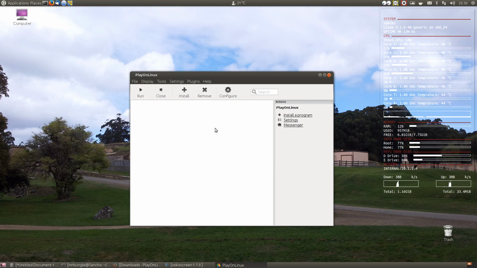So there it is. Now, whether or not your files for the EVE offline installer have downloaded, we can now go ahead and actually install EVE. Okay, so you've downloaded the EVE offline installer, you've installed PlayOnLinux, you've updated PlayOnLinux, and you've installed the curl package. Now all that's left is to actually install EVE itself.